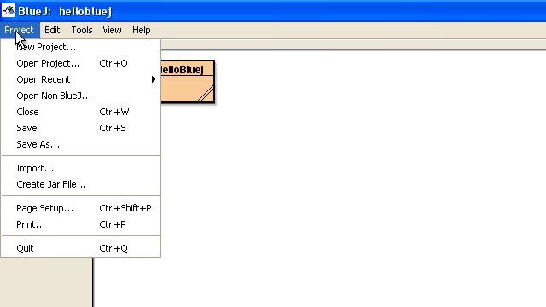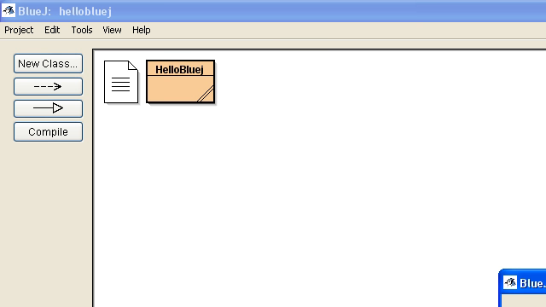Another thing I want to show you about BlueJ is, after you're done with this project and when you submit your assignment, and when you release your program in the future, I want you to give me a jar file. So let's see what a jar file is. Go to Project and say Create Jar File.